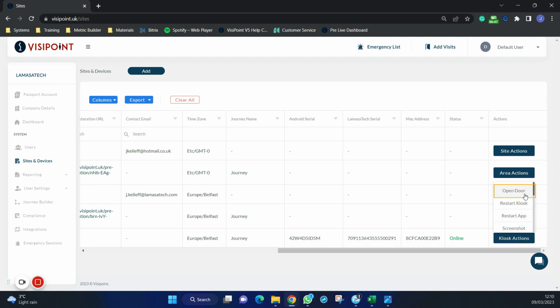We can allow it to open a door manually if it's connected up as a door relay action within the journey. We can restart the kiosk if need be. We can also take a screenshot as well on the kiosks. And many more. We can also change the journey as well within that one kiosk. And if we've decided to move the kiosk to a different area or site, we can do that from here.